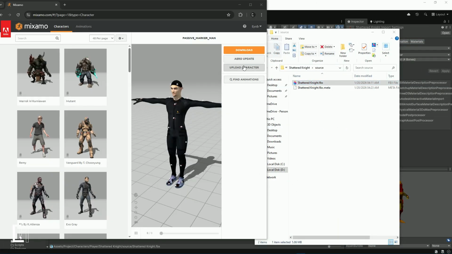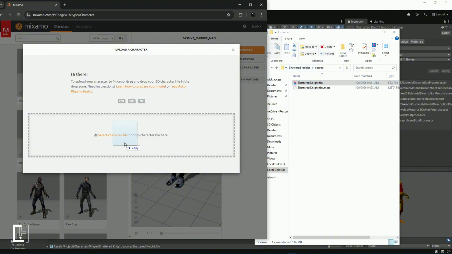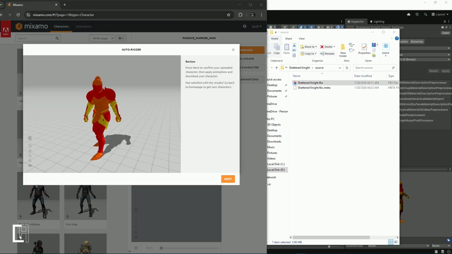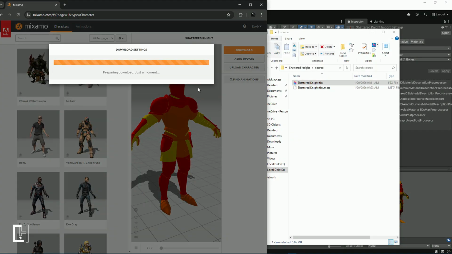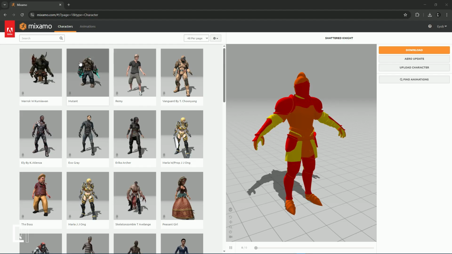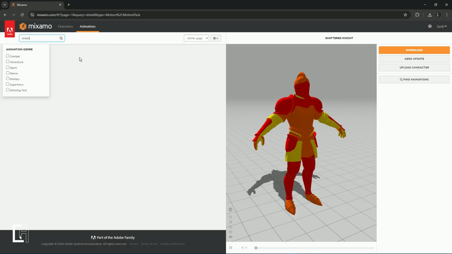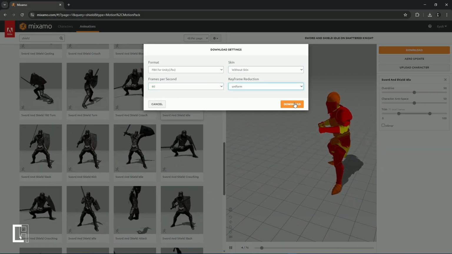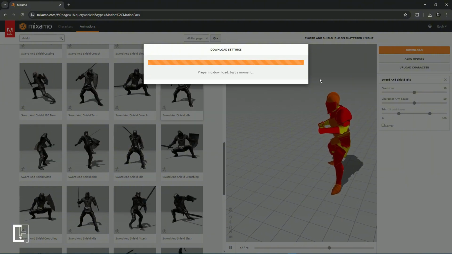Next, we will get the basic movement animations for our player. We will take our Shadow Knight character, upload it to Mixamo, and download it ready for animation. Then we will download the idle, walk, and run animations from Mixamo, this time selecting without a skin, so we can easily assign them to our Shadow Knight character in Unity.